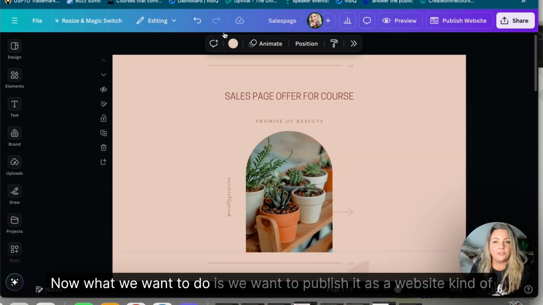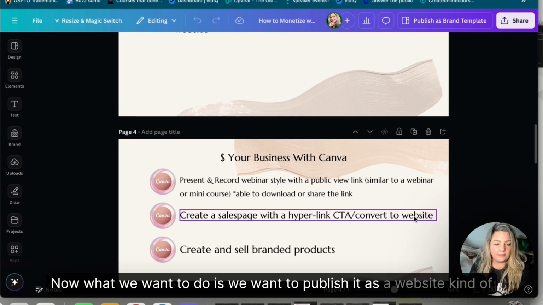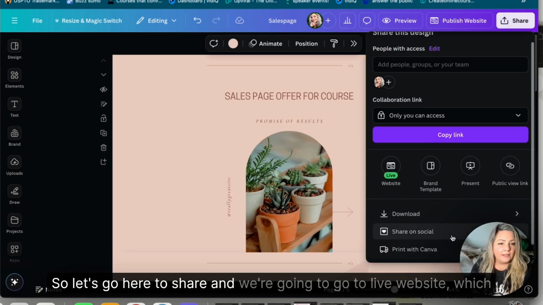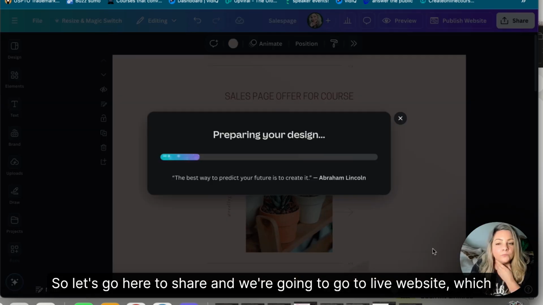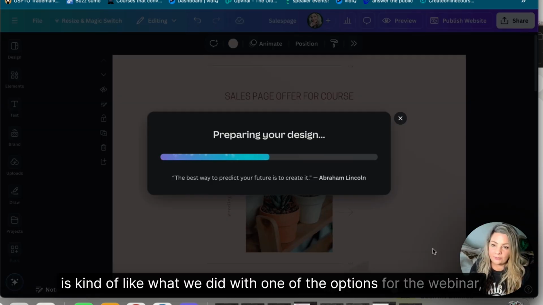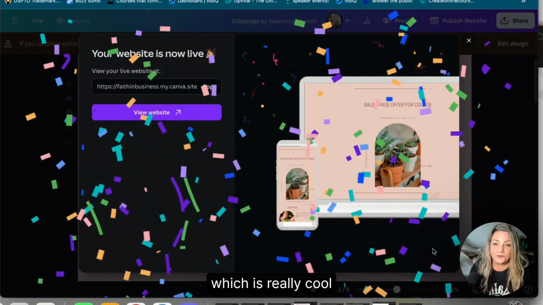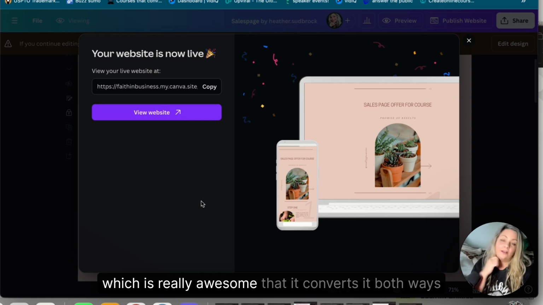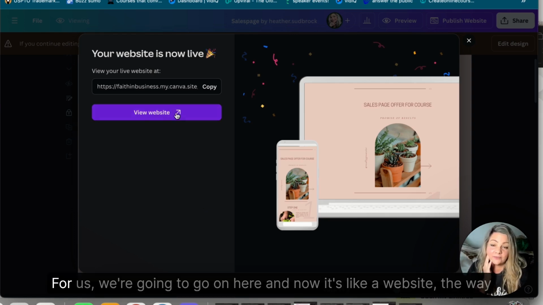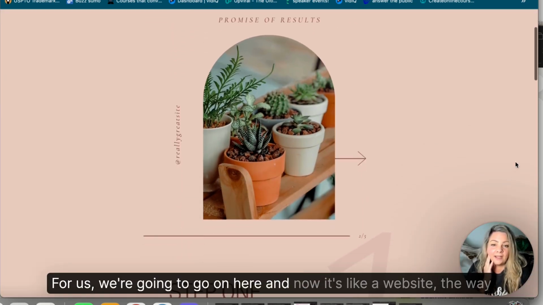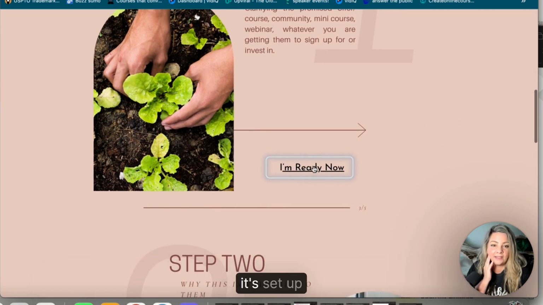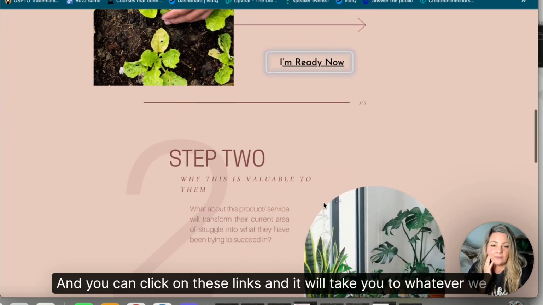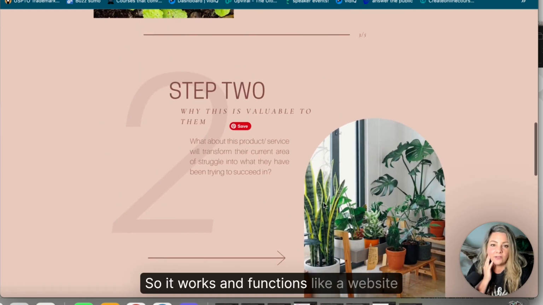Now, what we want to do is publish it as a website kind of setup. So let's go here to share, and we're going to go to live website, which is kind of like what we did with one of the options for the webinar, which is really cool. And look, it even shows you what it looks like on the phone version, which is really awesome that it converts it both ways for us. We're going to go on here, and now it's like a website the way it's set up, and you can click on these links and it will take you to whatever we linked to it. So it works and functions like a website.